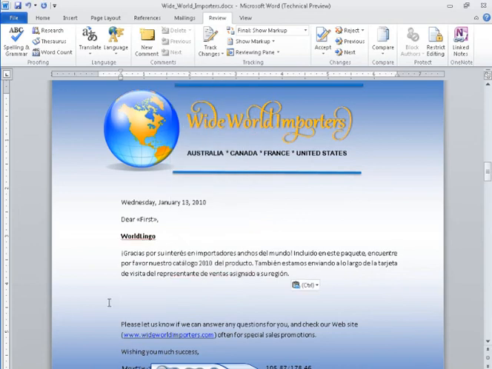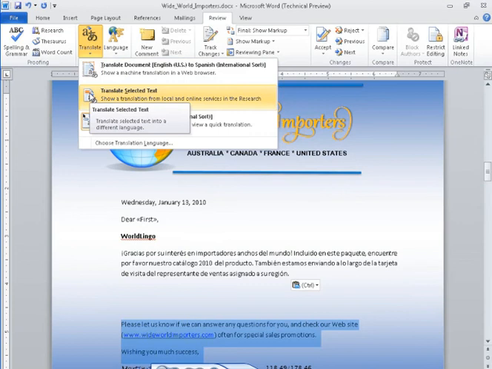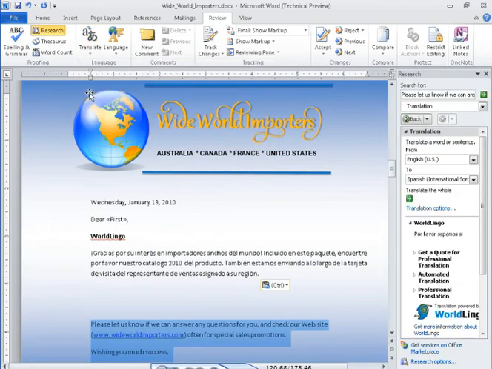You can also use the translation area of the Research Task pane to get additional translation help. After you've selected the text in your document, click Translate and choose Translate Selected Text. The Research Task pane appears, providing your translation along with numerous options you can use to research more translation choices.